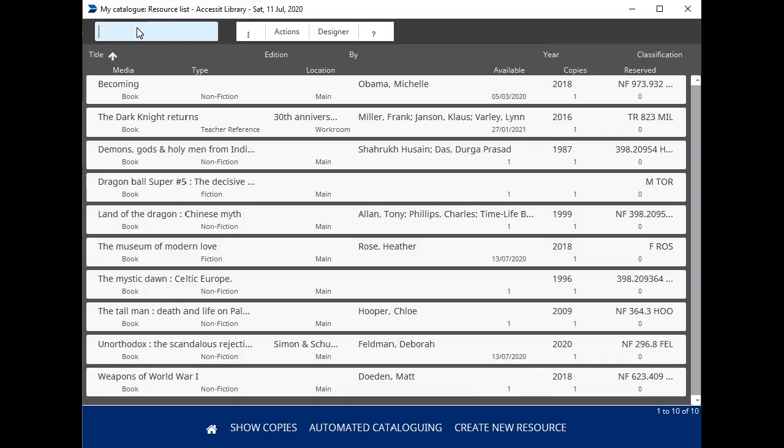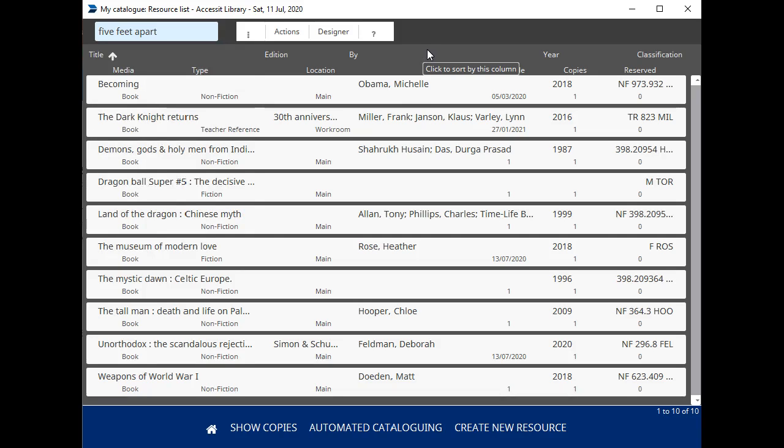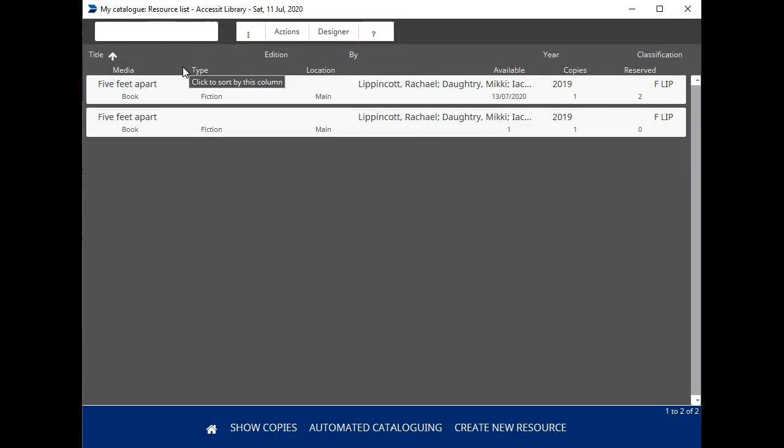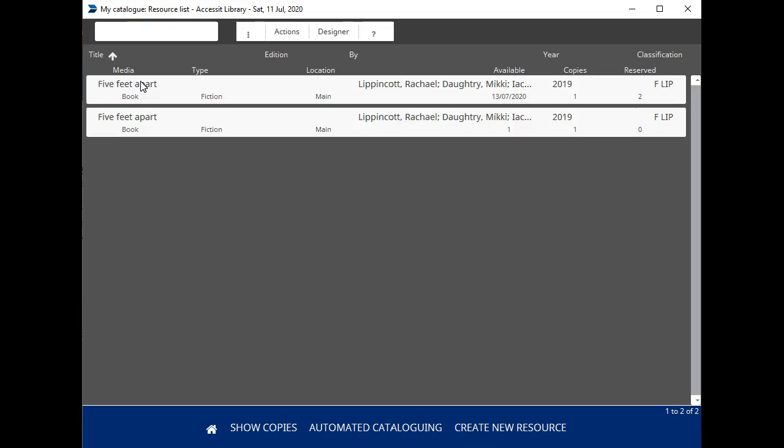So if I wanted to look for, what's that called? 5 Feet Apart, right? So that's a book that a lot of girls like to ask to read. So I can type in the title there. I've hit enter, and now I can see I've got 2 copies of 5 Feet Apart. So if I hover over, you can see the cover. I can see all of that extra information.